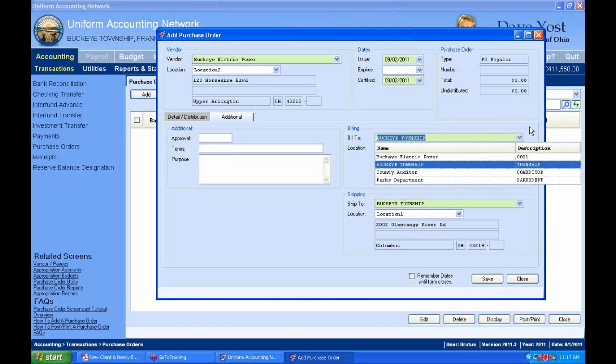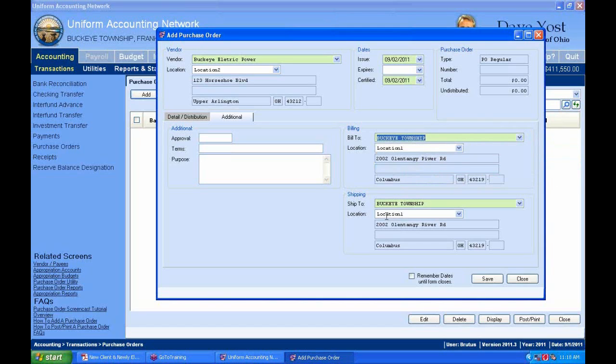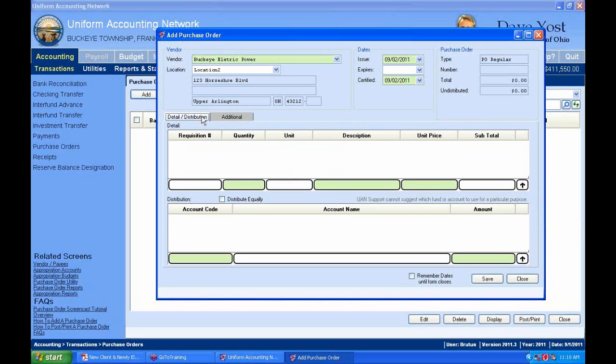It's based on how you set up the different vendors, which I'll show you in a moment. Or maybe you get billed at the township office, but then you want this shipped to a different location. You can change it here, but by default it's going to be your entity. This screen doesn't show up automatically. You'd have to click this tab, additional. That's true for all the different types.